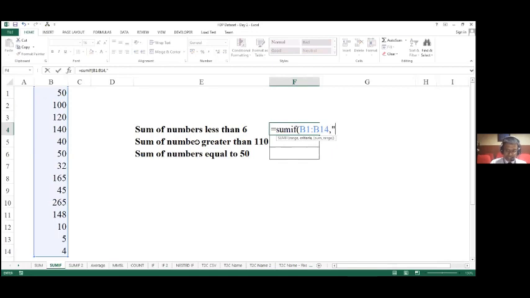Now I'm letting Excel know that it is a logical functionality. I'm telling Excel it has to look out for numbers less than 6. Since it's a logical criteria that I'm specifying, all logical criteria always have to be defined within open quotes. So open quotes, less than 6, close quotes, close bracket, and then press enter.